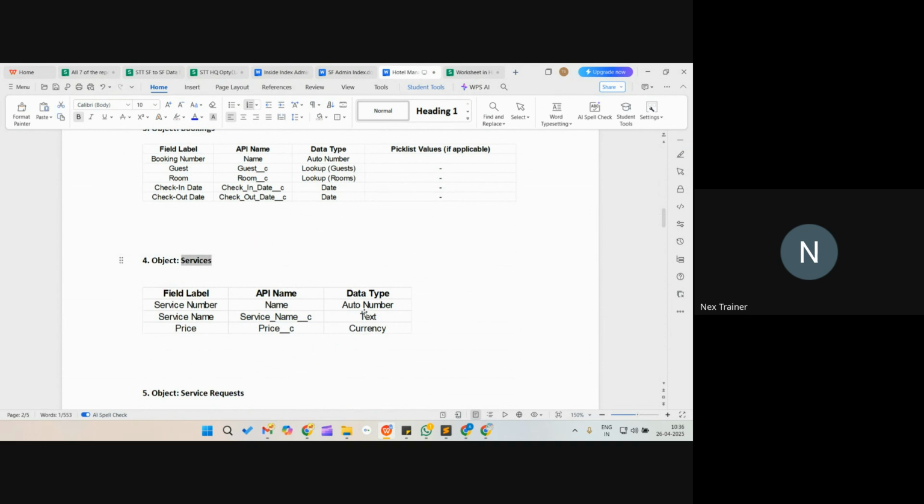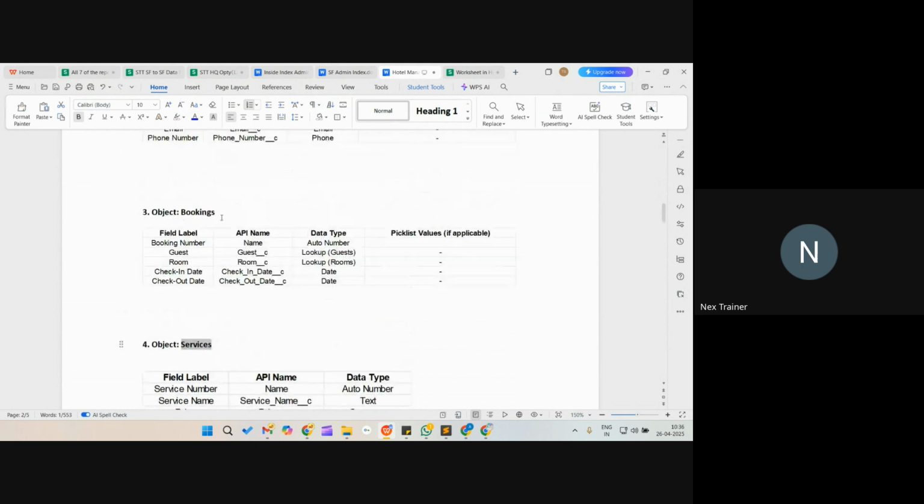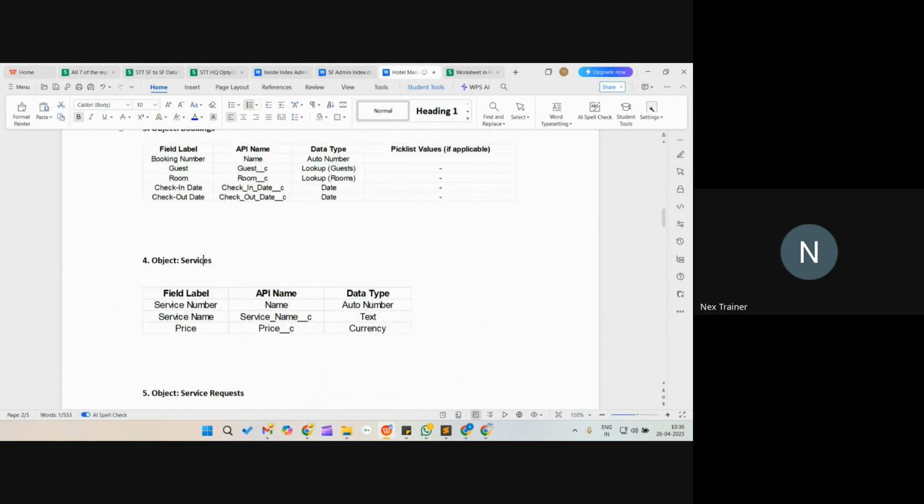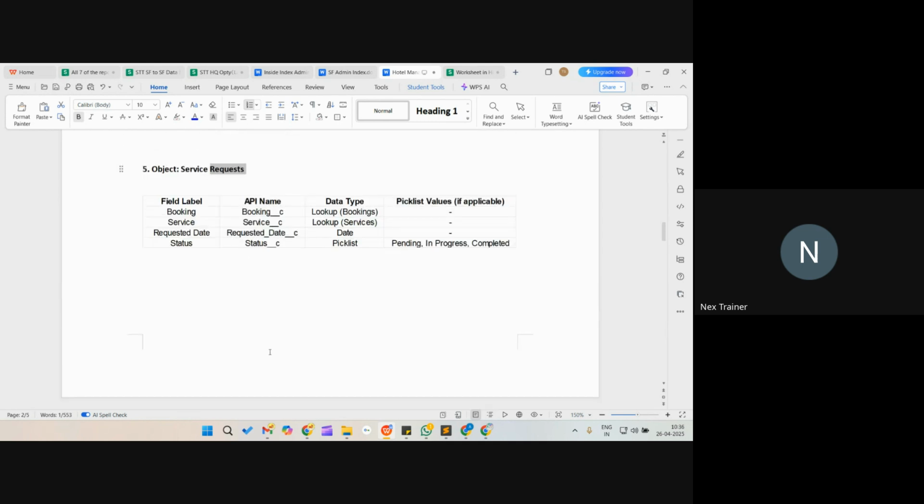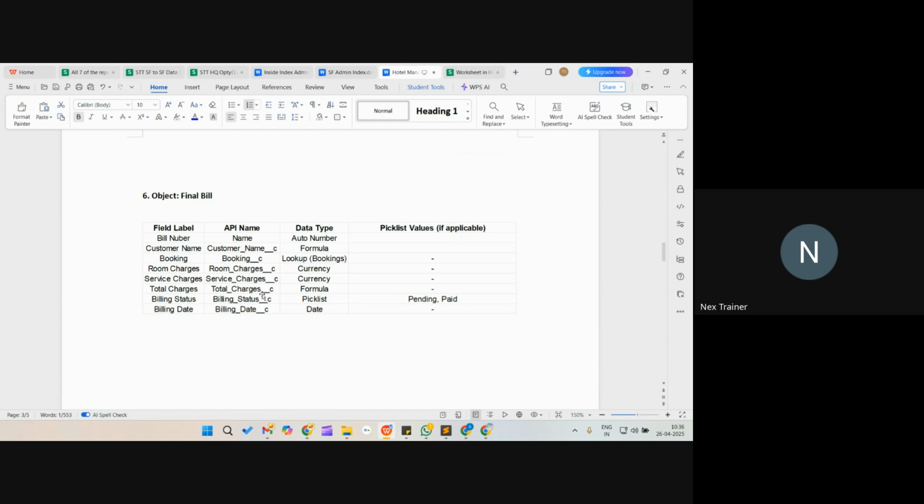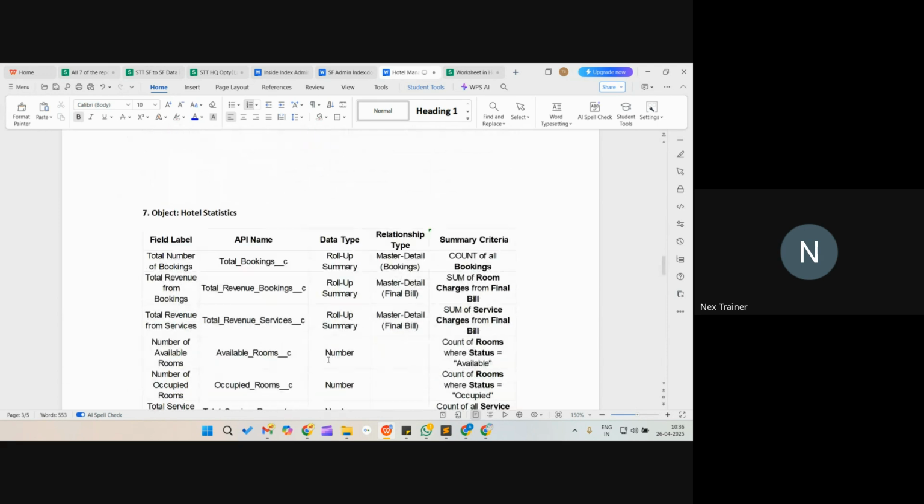This also has three fields. You can create this, leave bookings, but create services here. Okay, and with these fields. Okay, then leave service request because it has lookups. As soon as I tell you about lookups, you can create all those objects here also. Service request, that's fine. And then final billing also you can leave because we have lookups.